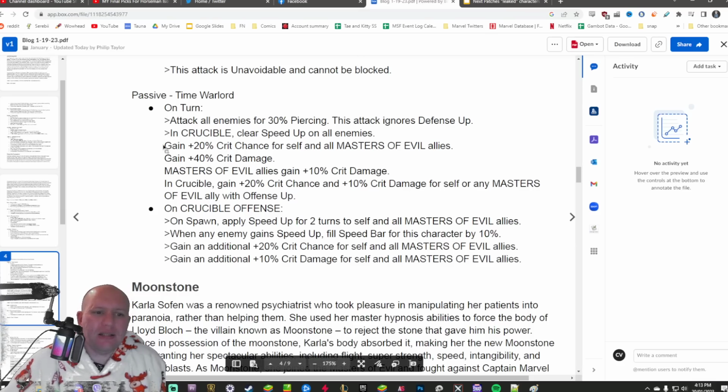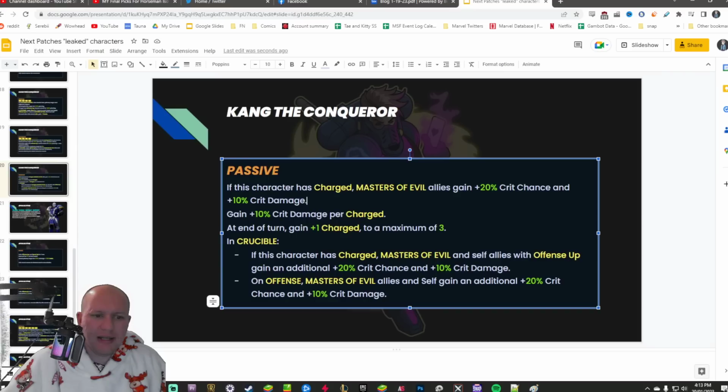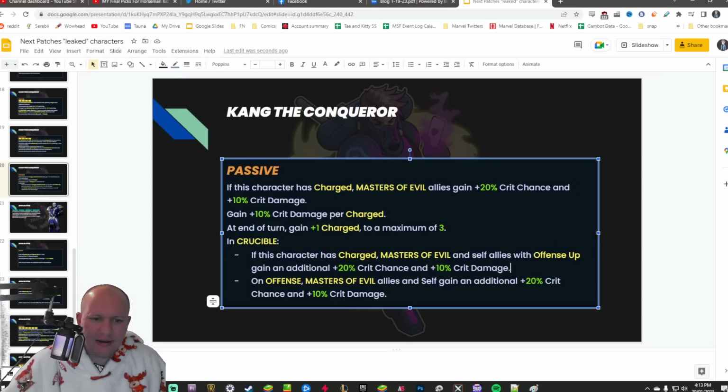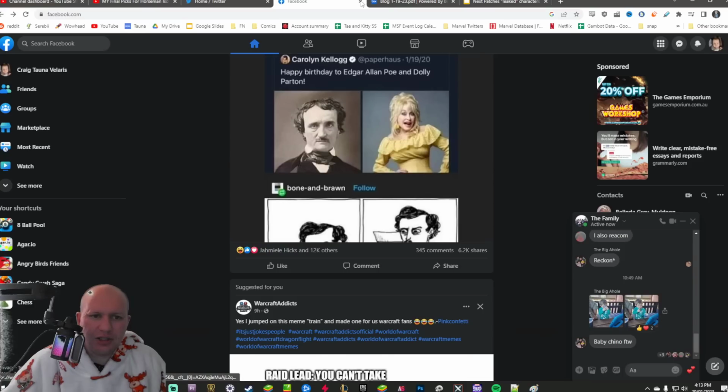He's going to gain crit chance for self and Masters of Evil allies, which we had here, as well as the crit damage. Except, looks like Kang actually gains 40% crit damage, while Masters of Evil only gain 10%. In Crucible, 20% for all who have offense up, which I had here, except that was tied to charged originally.